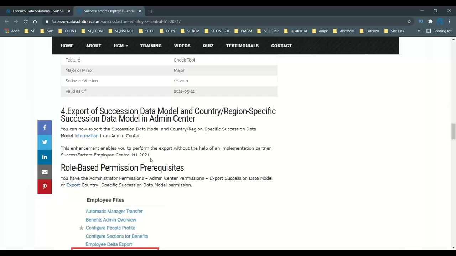And I believe that maybe in future releases we can see the import of the succession data model or country specific succession data model. That is my assumption, but I'm not sure what is going to happen.